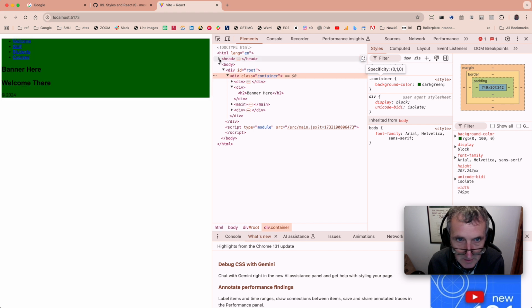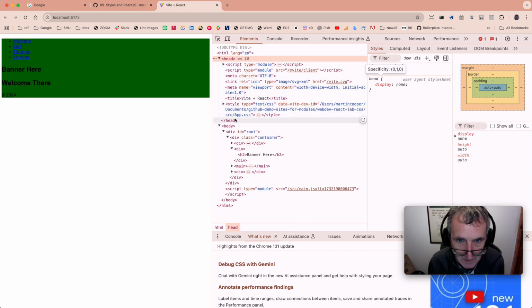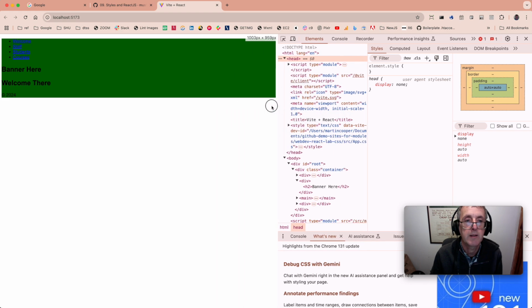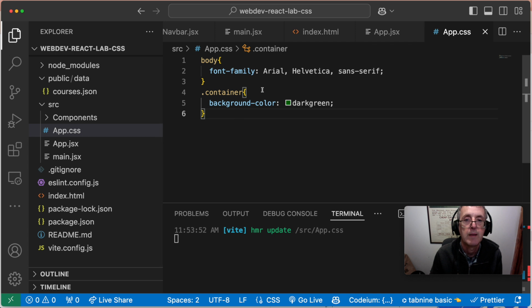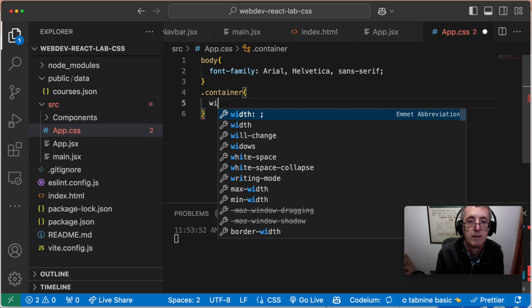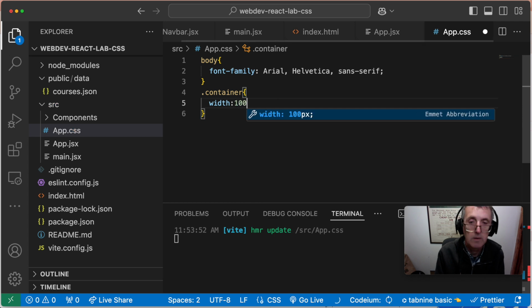So it actually creates it on the build as a document level style, which is fine because this is a single page application. So we don't have the external file. Right, so let's make this something a little bit more sensible. So maybe I'll put in a width there of 100%.